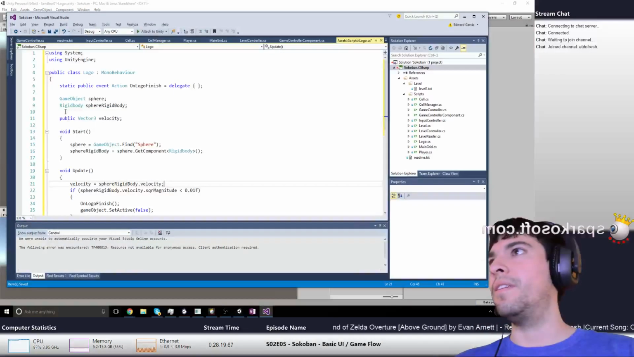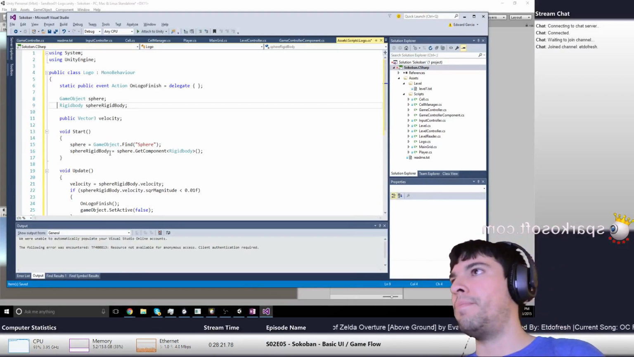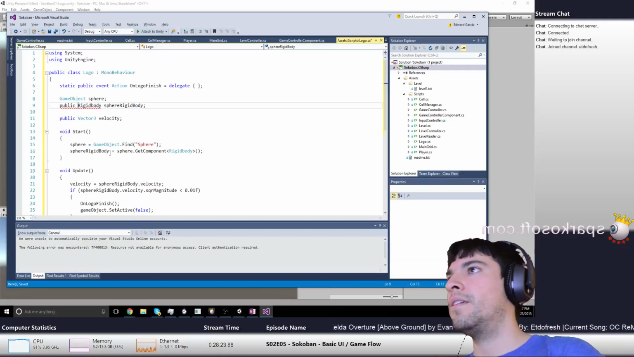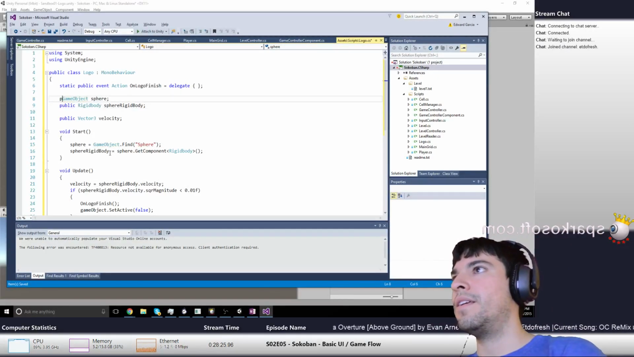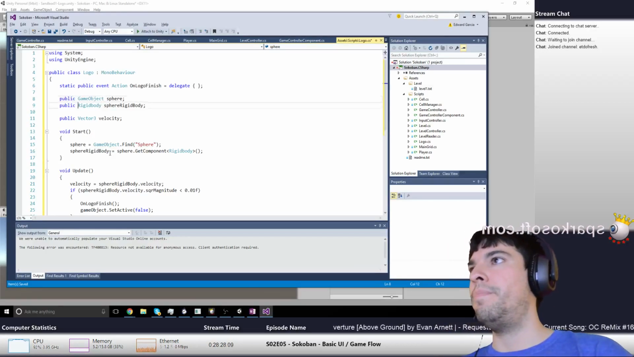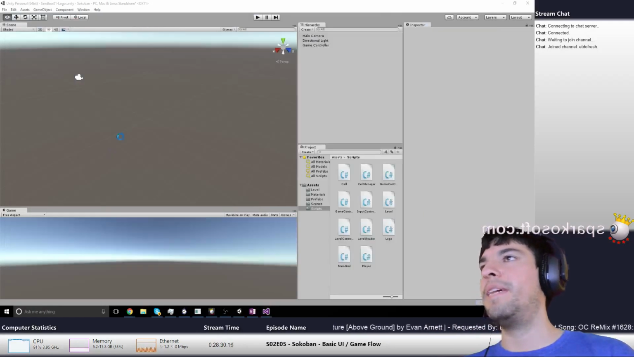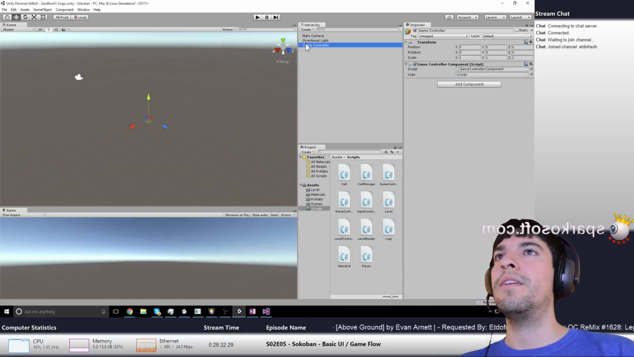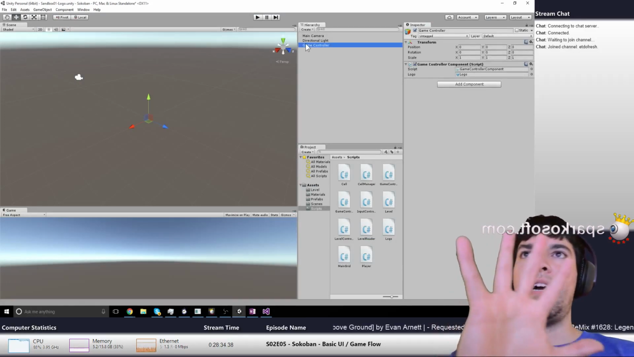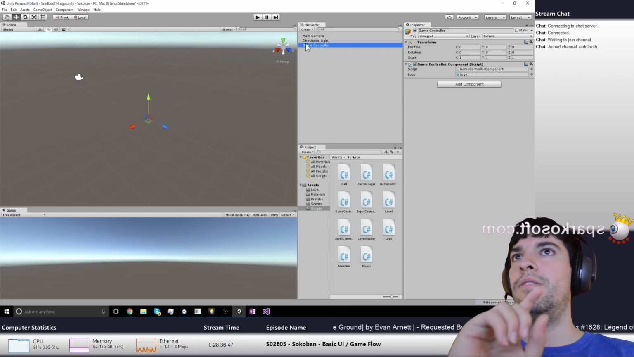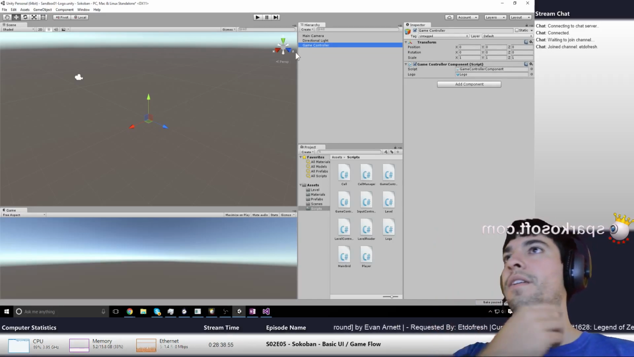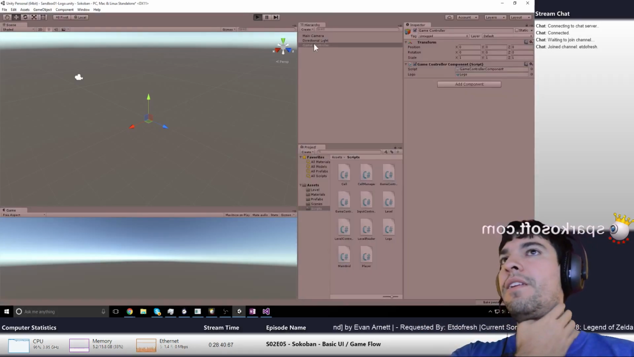Or I thought I was supposed to see the velocity. Let's make everything public here. You know what? Because being transparent with everything makes the world a better place. 5, 4, 3, 2, 1. Oh, this is game controller. We gotta look at the logo script.